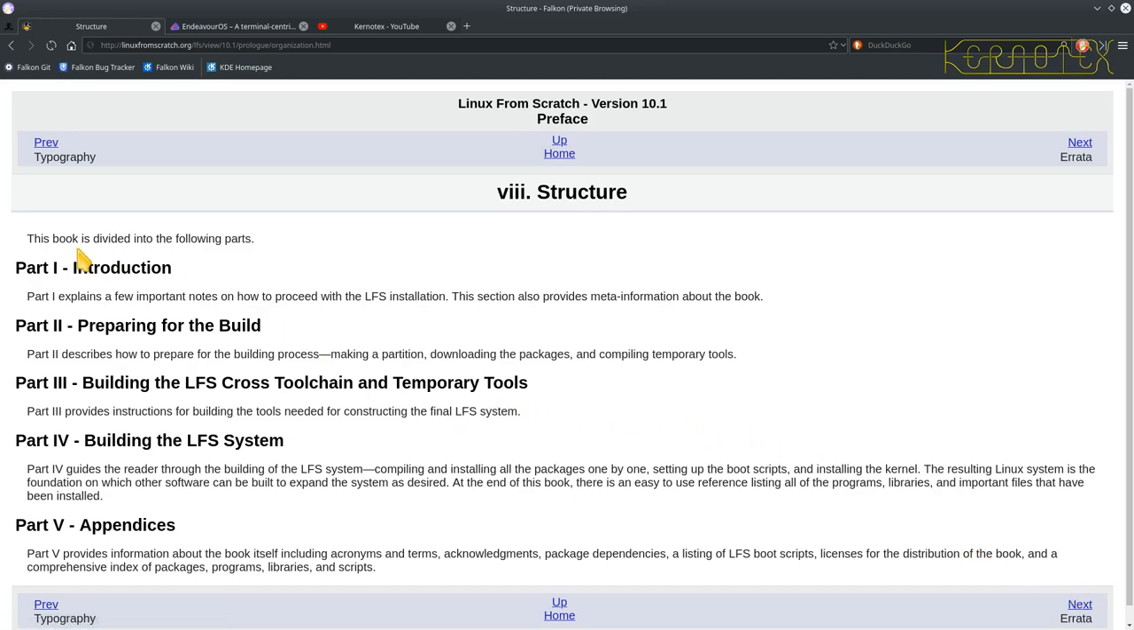So there's a bit about the layout of the book, the introduction, the bit we're in at the moment, or we will be in. It just explains how to prepare for the Linux from Scratch installation. The second bit is actually preparing for the build. So we make a partition for the new operating system, download the packages, and compile the temporary tools. The third bit is about compiling a cross tool chain. So it's not a cross-compiling tool chain in the strictest sense, but it does use the same techniques. And then the biggest part of the book is the actual LFS system build.